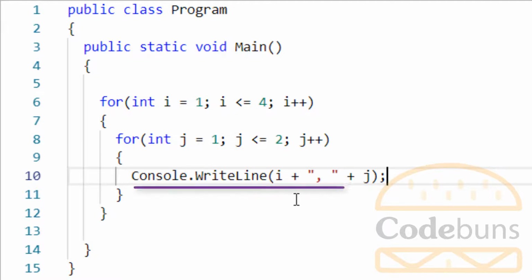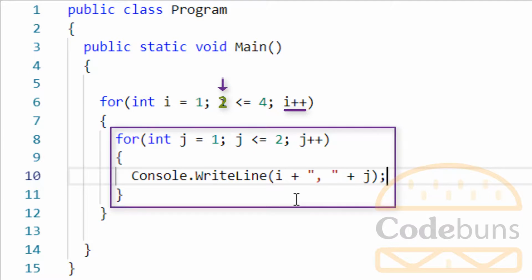And then the code within its body will execute. Then the j variable will be updated and execution will continue until the condition returns false. That means when j is equal to 3. After that, the second iteration of the first for loop will continue. Its variable will be updated. Now i will be 2. And the whole second loop will be performed once again.